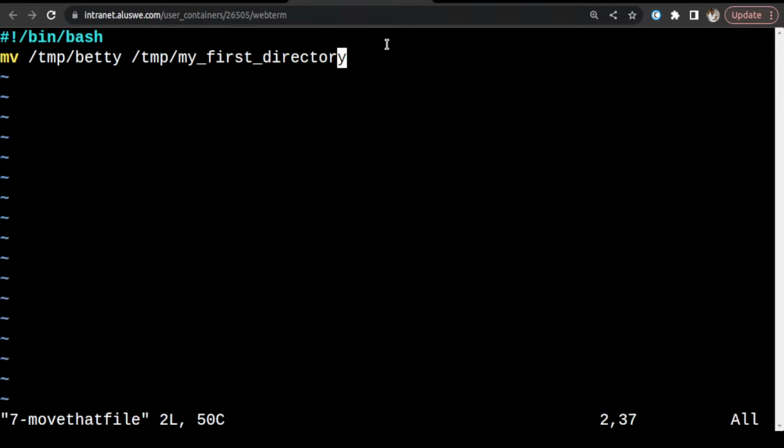Remember the i key. To move a file, you can use mv for two things. You can either use it to move a file from one folder to another, or you can use it to rename. But that is not the case here.